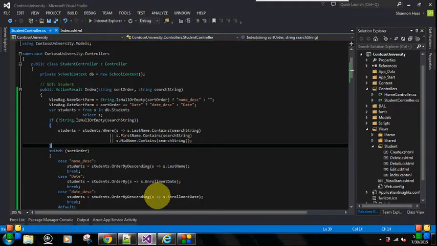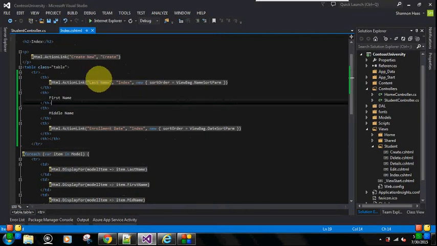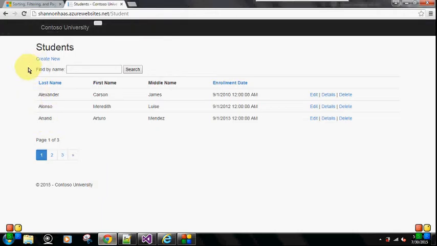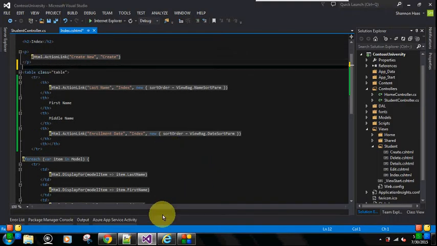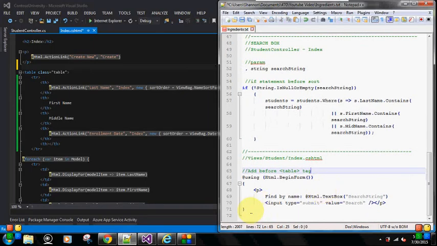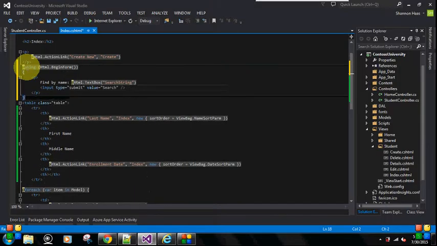Now that we have this capability added in, we also need to make it to where the user can actually use it. So we'll go back to this index, and as you can see on our example, it's located right above the table. So within our code, we're going to add in this little snippet right here above the table. So we'll copy this, and this will make the search text box. As you can see, it says Find by name, and then this is the text box where the user will actually type in their search string.